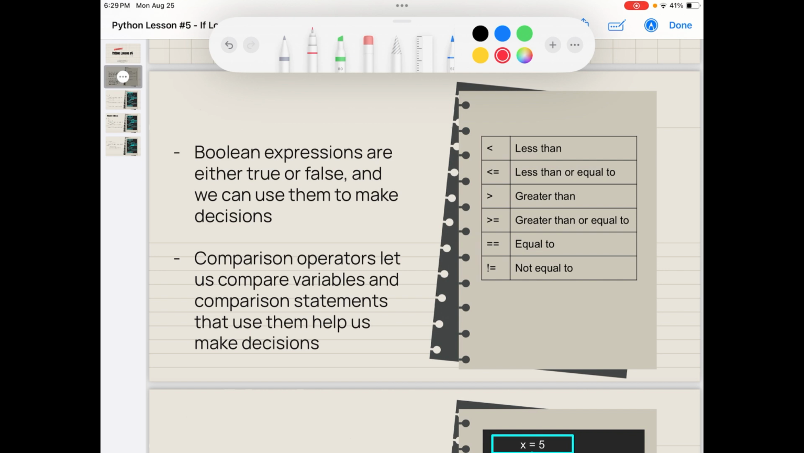So let's take a look at some examples of comparison operators. So we have less than or equal to, greater than, equal to, and not equal to. So let's just say we had a statement. Let's say 5 is greater than 3. Is this true or false? This is true. 5 is not equal to 3. True or false? True. 5 is equal to 5. True.